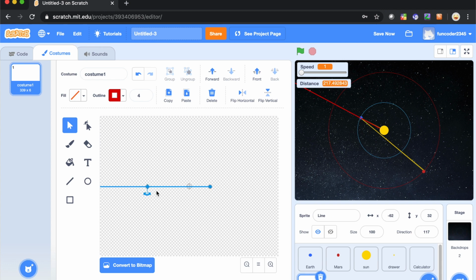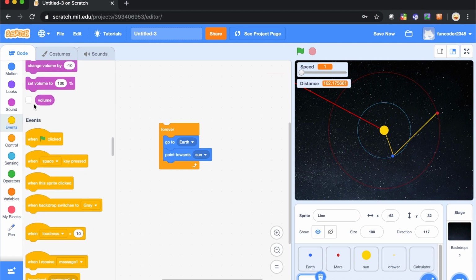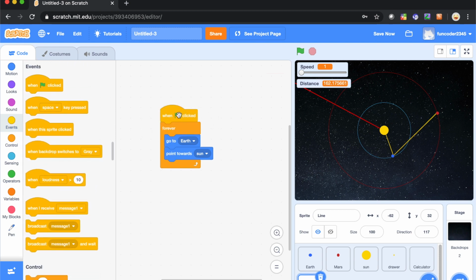Doop-a-doo. There we go, okay. So, this is not the actual line, but we can just test it out. This is what happens. Of course, we forgot to put a when green flag clicked, so let me just put that in right now. So when green flag clicked, always go there, and now it'll just keep pointing like that, okay?